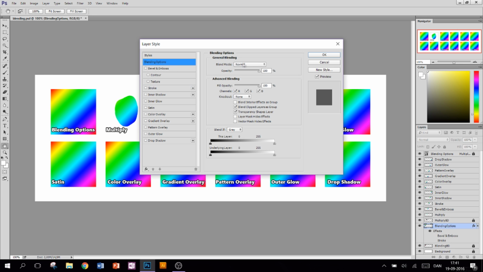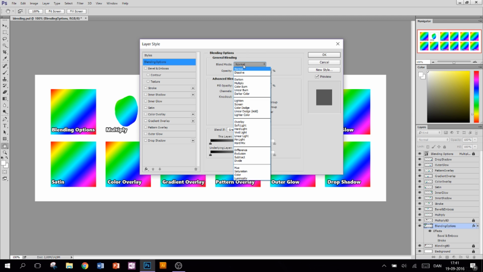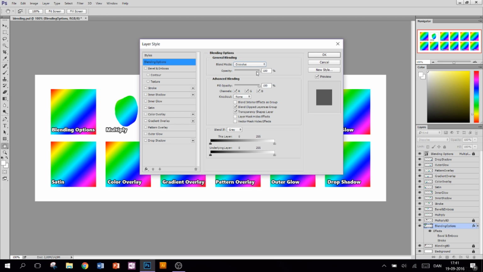So, blending options. First off, you can change the opacity. You can choose the color channels if you want to take some colors out, and you have all these advanced options. But generally, you use these blend modes up here, and depending on the opacity, they will affect the layer below.